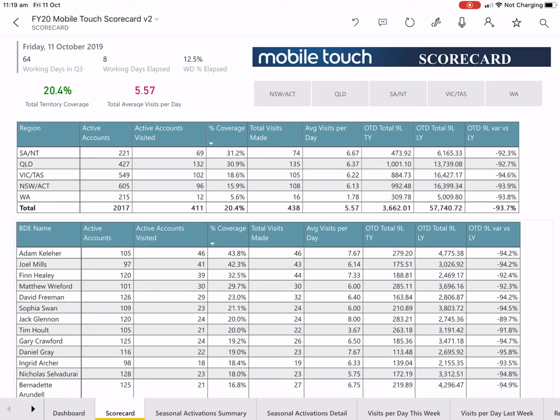This is only based on the BDEs that we report on in Mobile Touch. That does not include any holding accounts or anything like that. So this will update as often as I update the other reports, so it would be once a week.